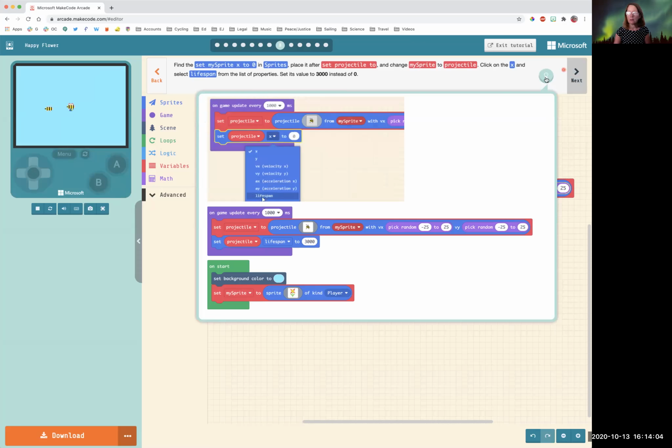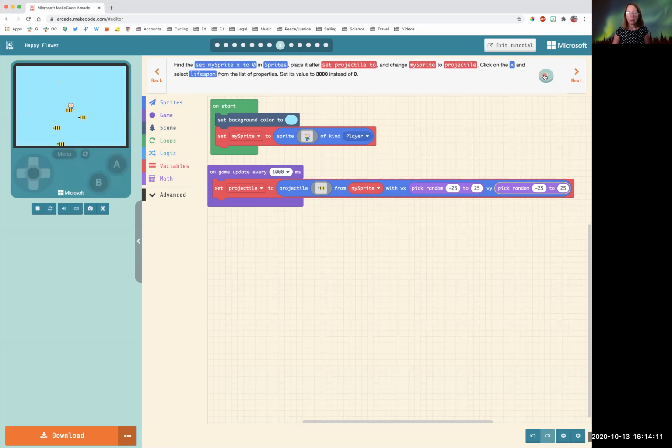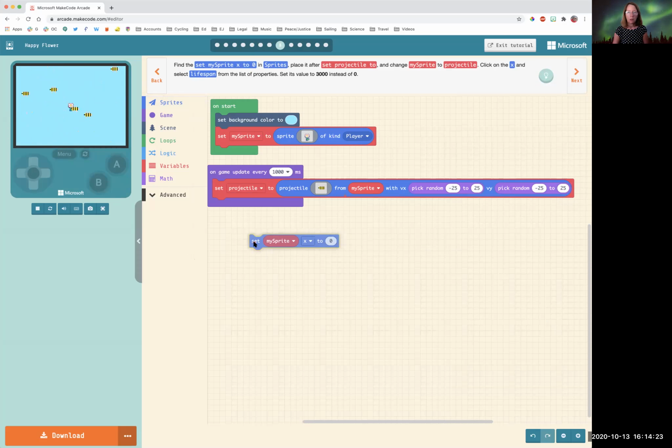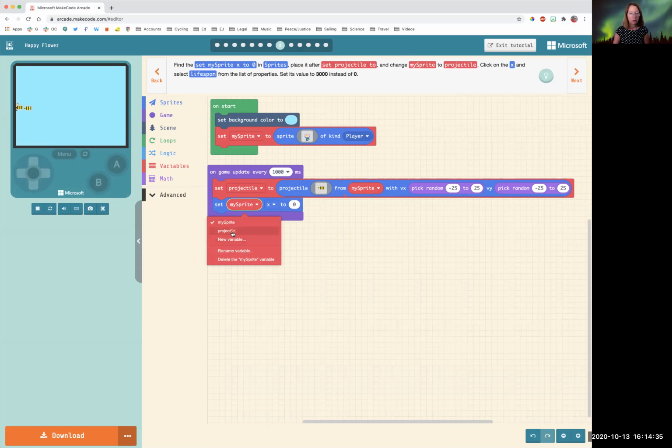So now we're going to set, notice that I clicked this help button here. That opened up a demonstration of how to do something. You can always open that up as well. So now we're going to find the set my sprite x to 0 in the sprites toolbox. Set my sprite, there we go. We're going to place it after the set projectile 2. So it's in the update block. And we're going to change my sprite to projectile because that's the bees that are moving around the screen.